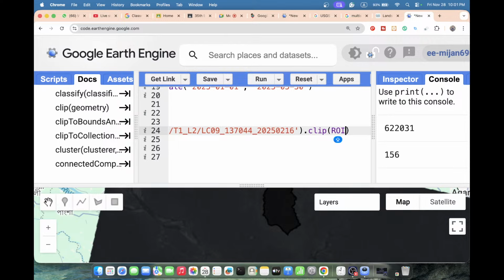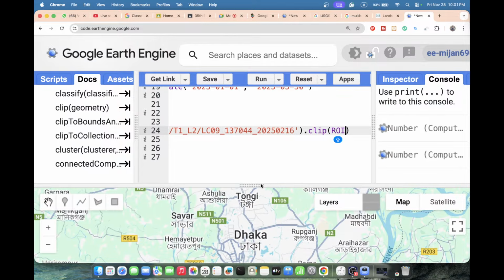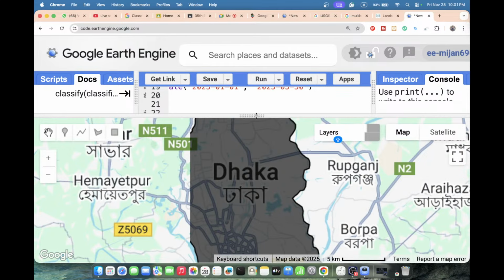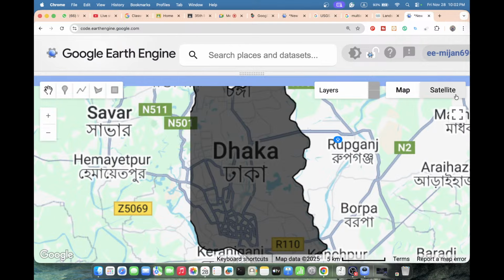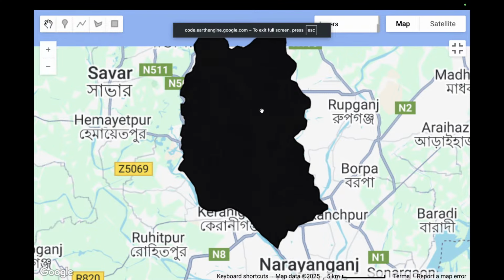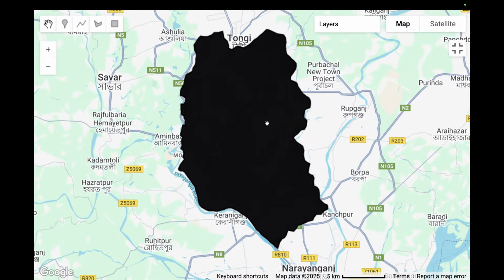So now if I run the code, what happened? You can see we get the image only for my given study area of the Dhaka city boundary. So we found it, but it looks this dark color, because we are not adding the band combination.